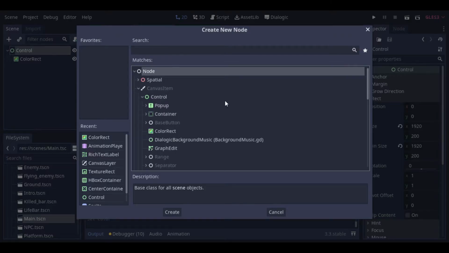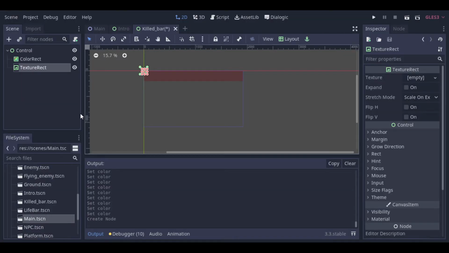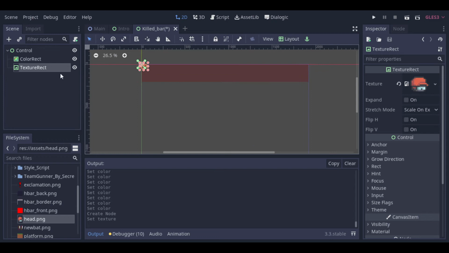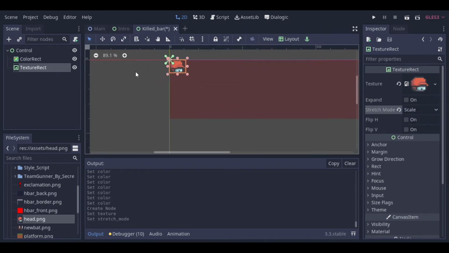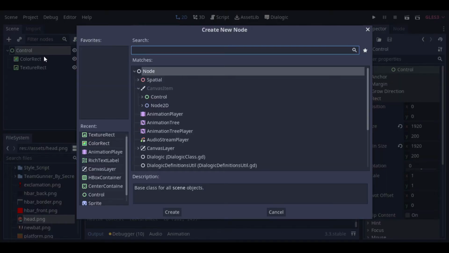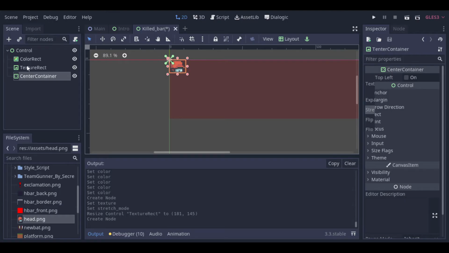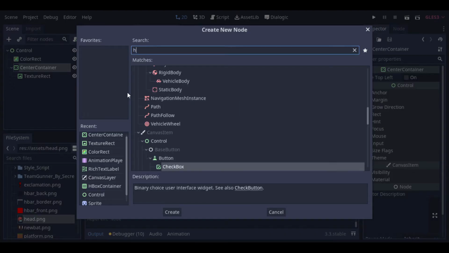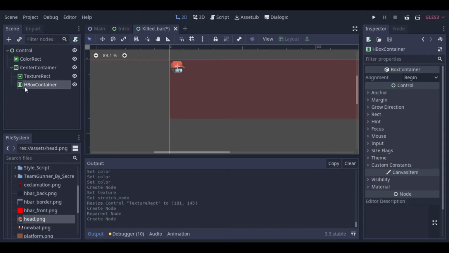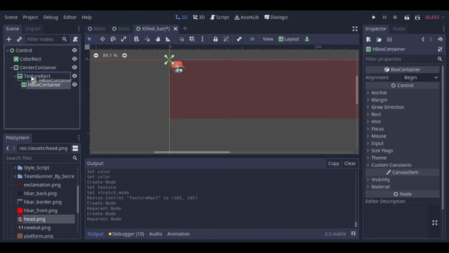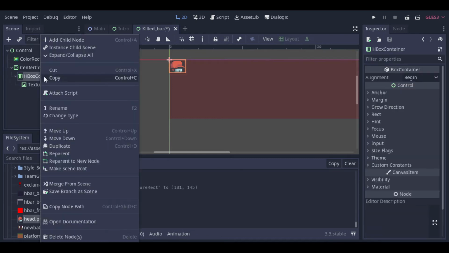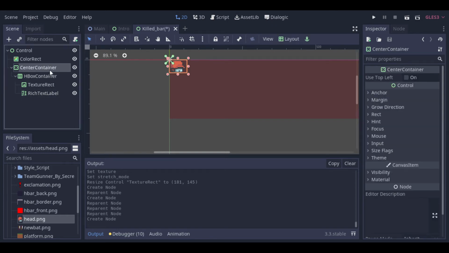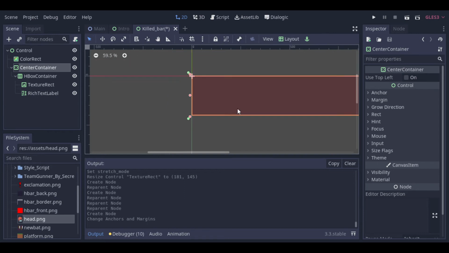Now let's add a texture rect. Here I literally cut the head of the enemy sprite, so I will use it as a symbol for the enemy's kill counter. Let's add a center container to keep this node centralized. We can add an HBox container too, to keep them side by side. Let's add a rich label text to show the number. Let's change the layout of the center container to full rect.